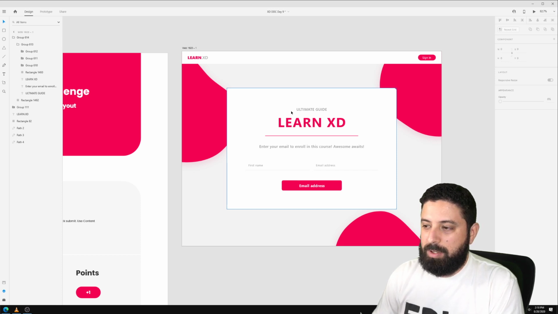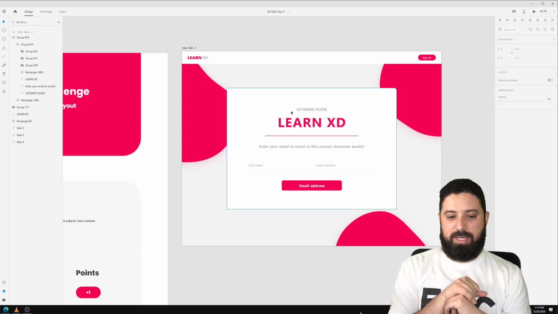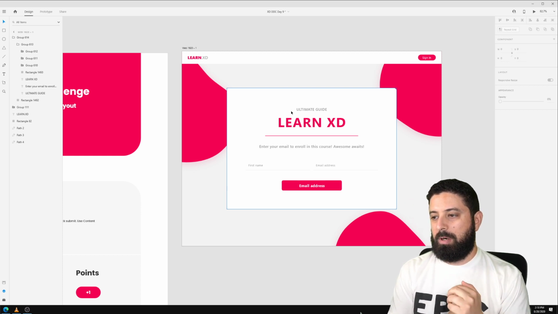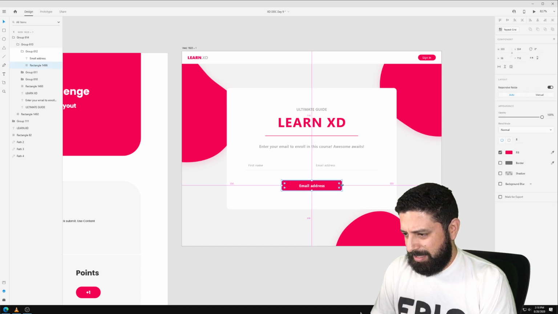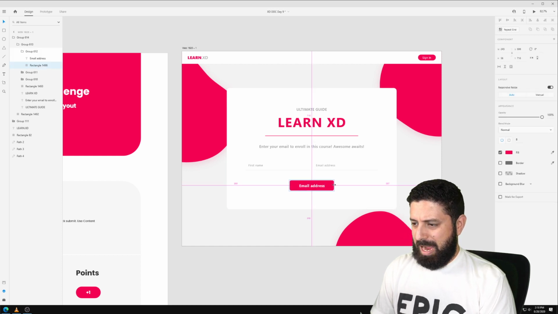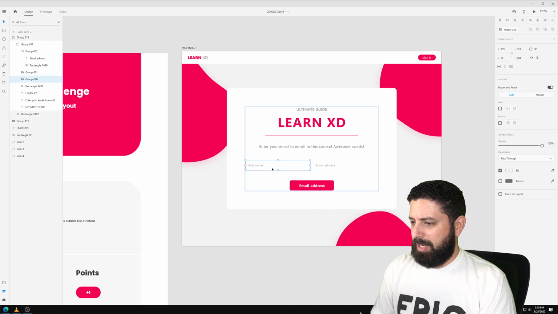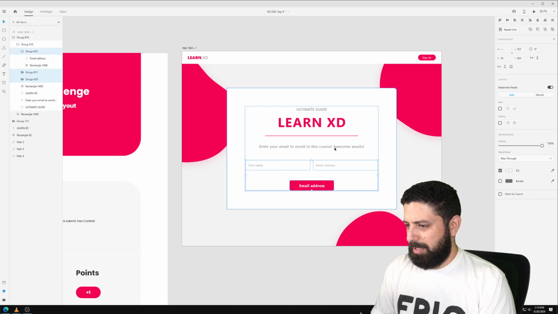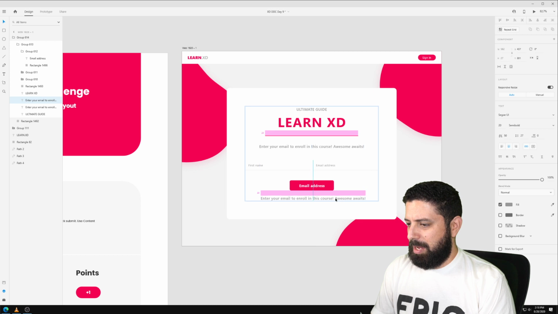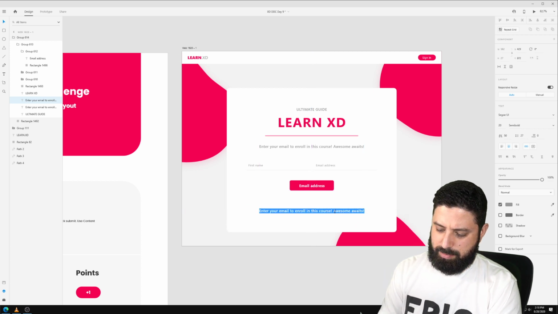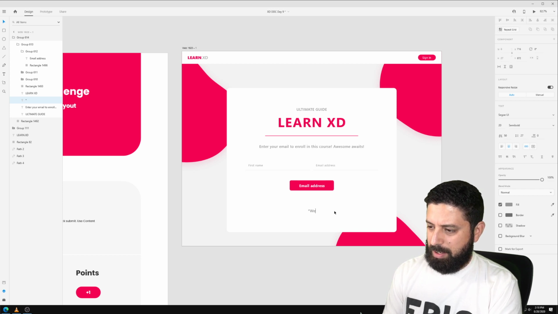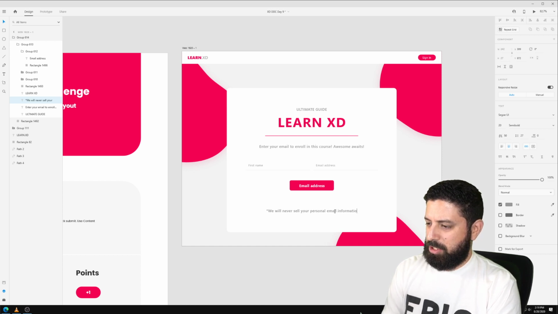So it's a really, really cool feature, especially when you're building out things like modals or form inputs. If you want to change around and modify some stuff, maybe I want to see what this would look like if, not that you would do this, but maybe I want to add some information down below. And so I'm going to come in here quickly and leave some tagline like, we will never sell your personal email information.